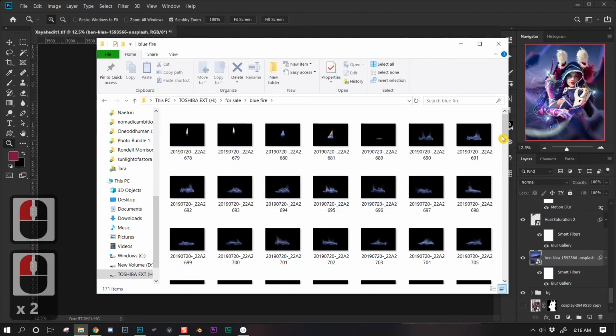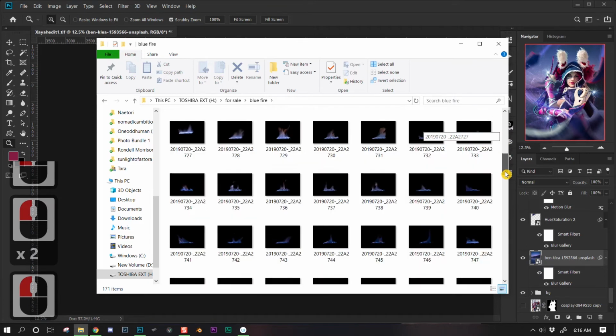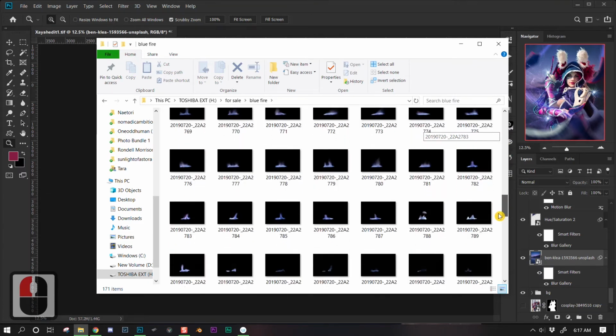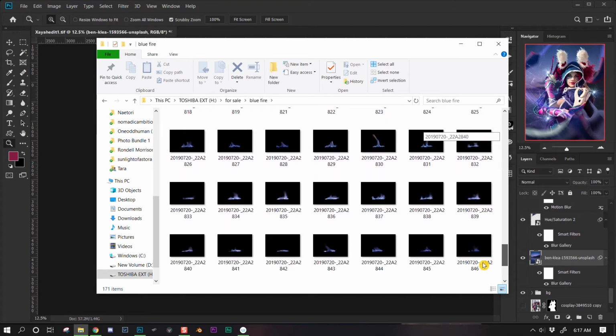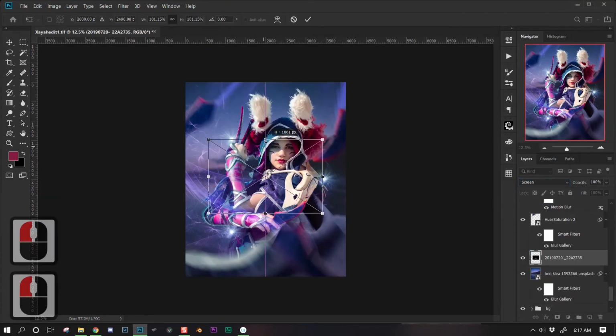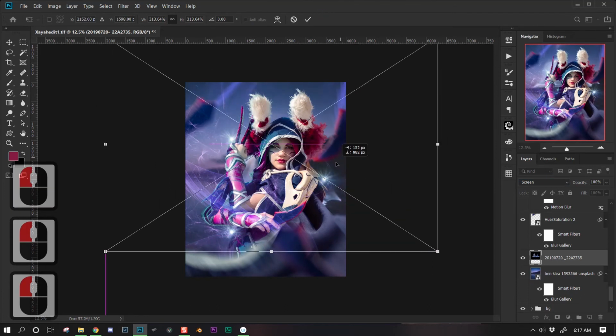Alright, so I wanted to kind of give an extra effect. So I put in this blue fire that's on my website if you're interested, and I put it into screen blending mode.